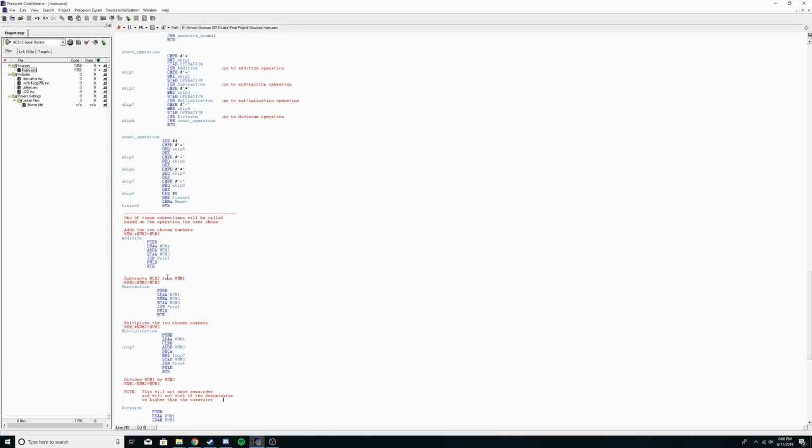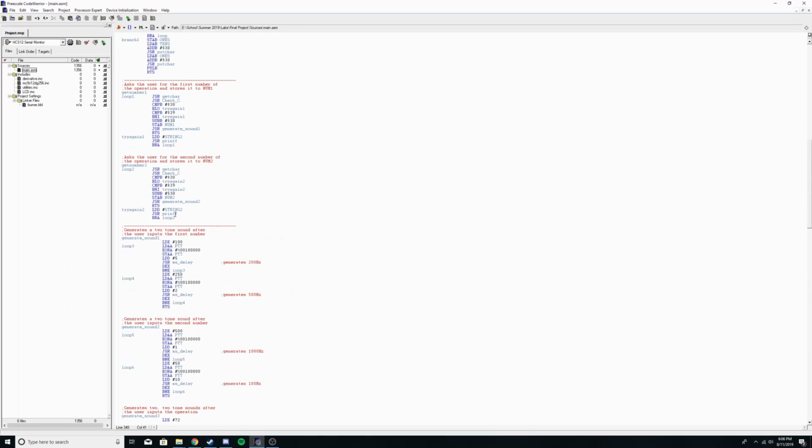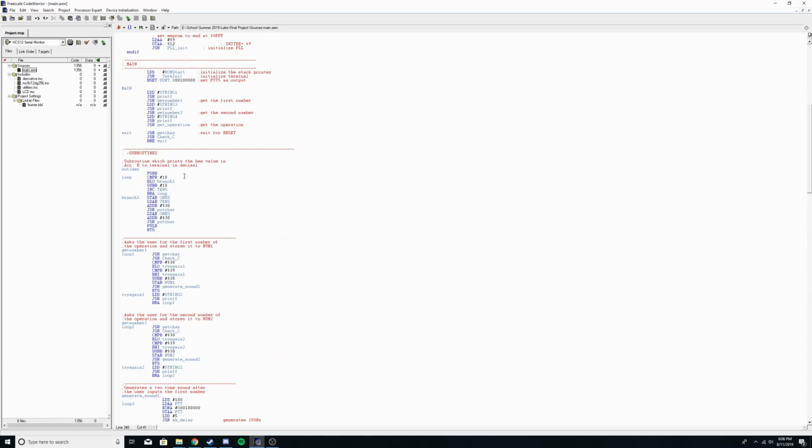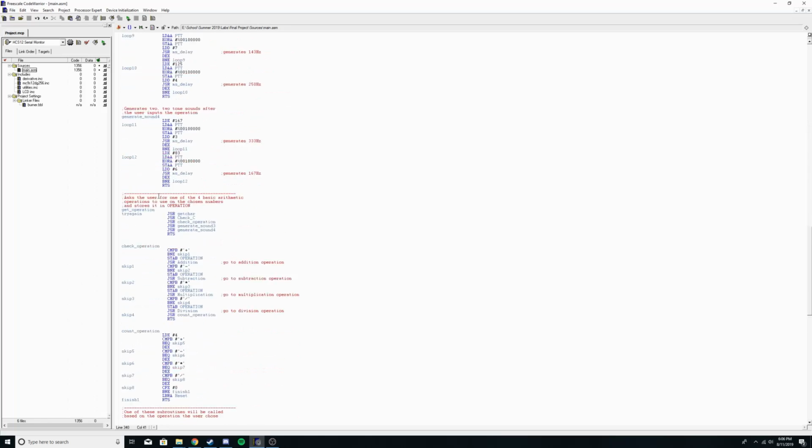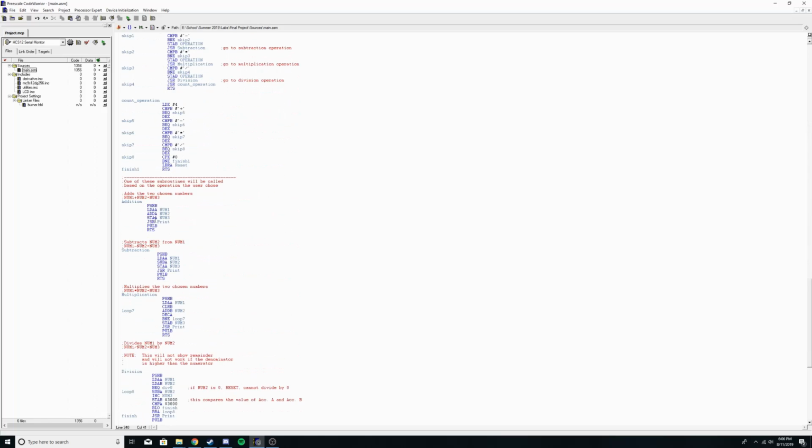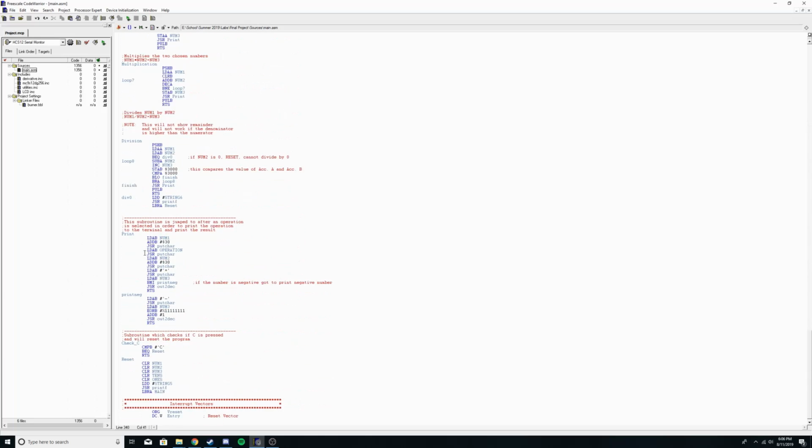Let me show you that real quick. This one's quite simple. We've used this multiple times in labs before. You see, it'll check if the number is greater than 10, and it'll print it accordingly. So after it out to decimal, it will then return from the subroutine.